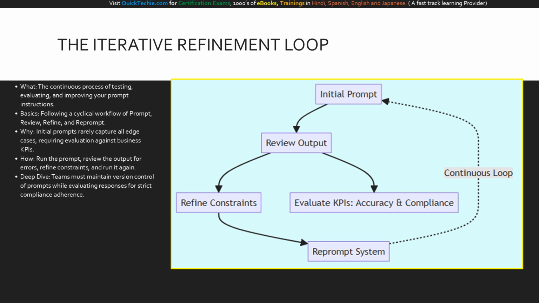How do you manage this? You run the prompt, review the output for errors or omissions, refine the constraints to fix those issues, and run it again. In our deep dive, it is critical that organizations maintain version control of their prompts during this cycle. You are actively evaluating responses for accuracy, completeness, and strict compliance adherence to ensure the prompt matures into a reliable, enterprise-grade asset. Take a look at this cyclical flowchart representing the iterative refinement loop.